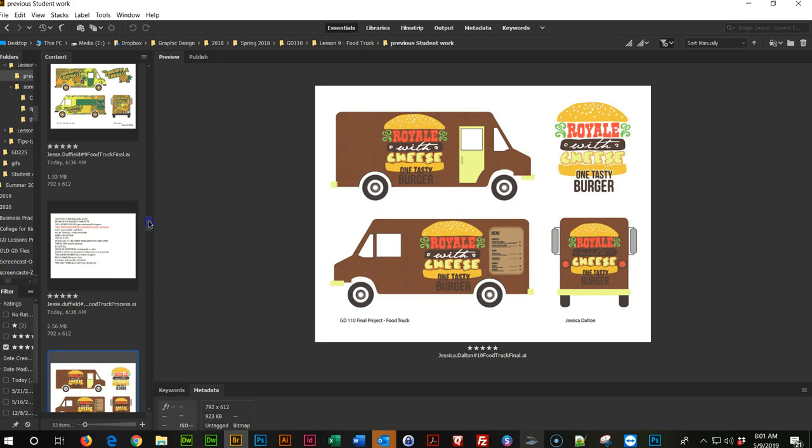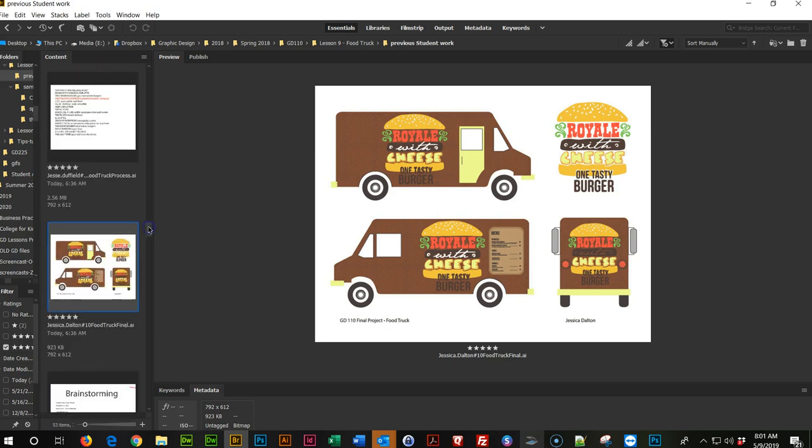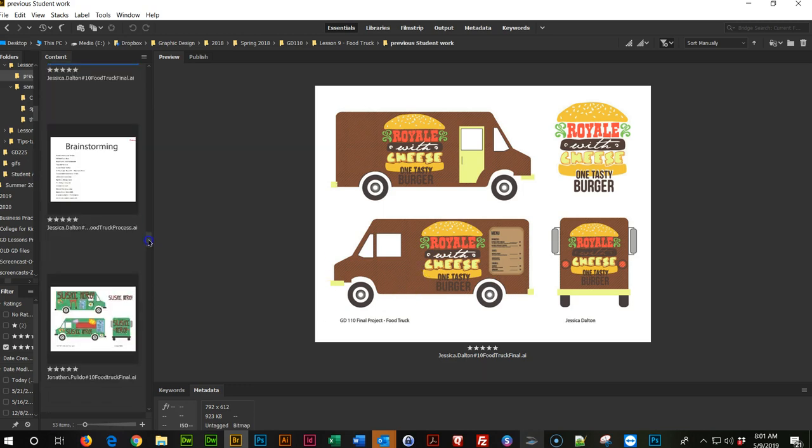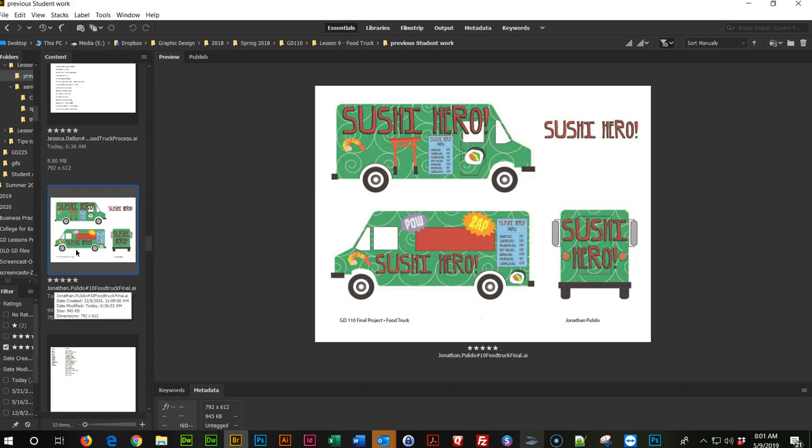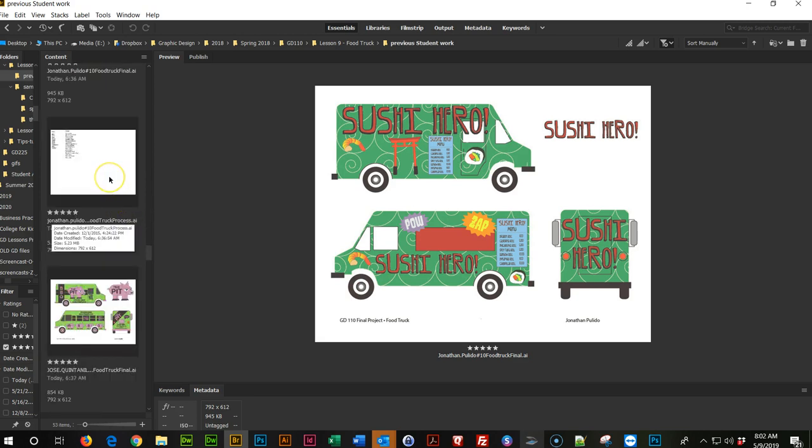Here's one for Royale with Cheese. This is the pattern, the logo, the menu. This has everything you need. Sushi Hero. See the pattern here in the background. You can use the pattern in many, many different ways. You can use it on just part of the truck, the whole part, sides, whatever you think works.